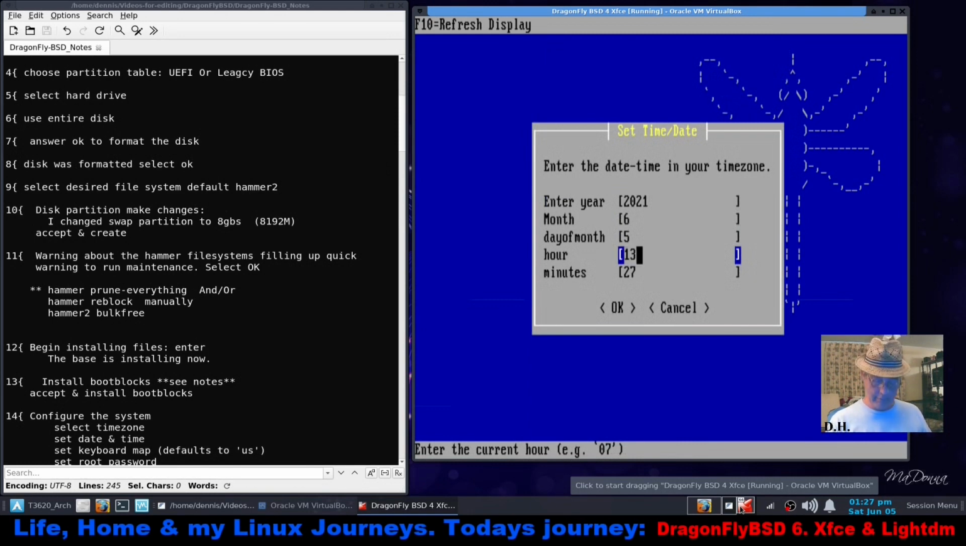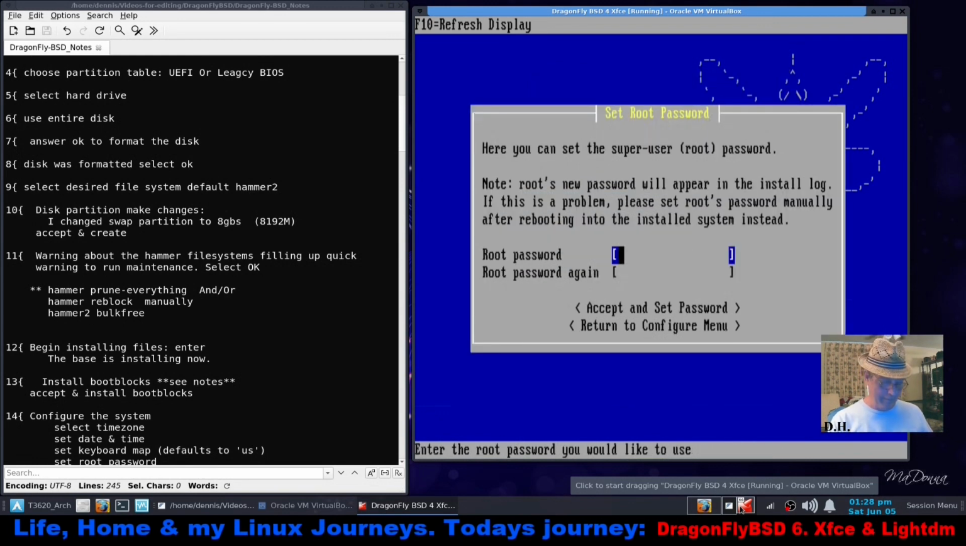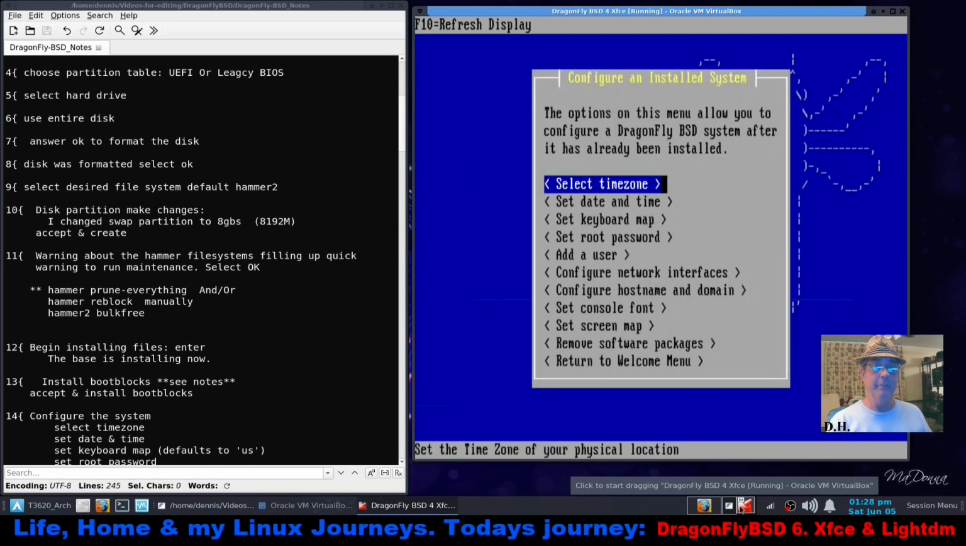13. The 24-hour clock. Rest of that's okay for now. Date and time. Key map, I'm going to leave that because it defaults to US and it's working. Now I'm going to give it a password for the root. We're going to accept that password.